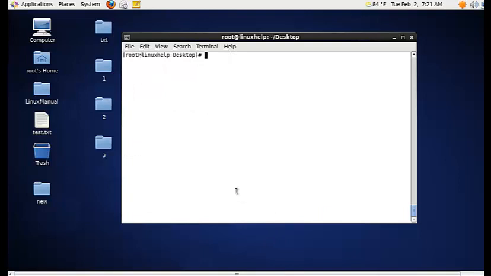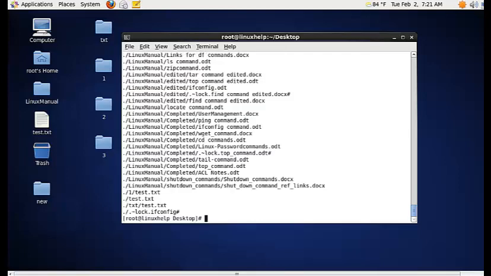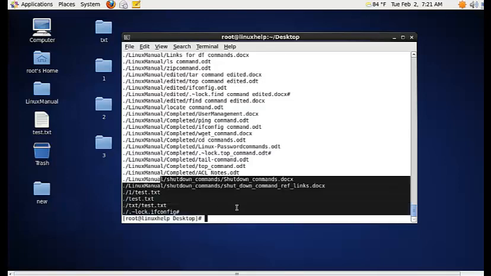To find the files which are modified before 7 days, use the following command: find . -mtime and mention the day, and then mention the type. Now the files are displayed which are modified before 7 days.